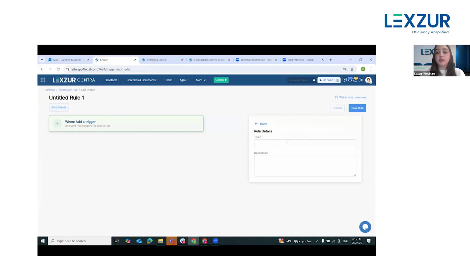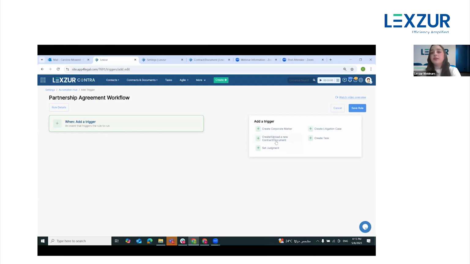So the first thing that I will do is customize this rule. In this case, let's say partnership agreement workflow, or it could be based on the workflow that you'd like to configure. And then let's start by adding the trigger. In this case, the trigger will be creating a contract. As we mentioned previously, it could be based on any other trigger in the system, whether you are creating a matter, a case, a task, setting a judgment within the litigation case as well, or if it's a contract. In this case, I will choose creating or uploading a new contract.